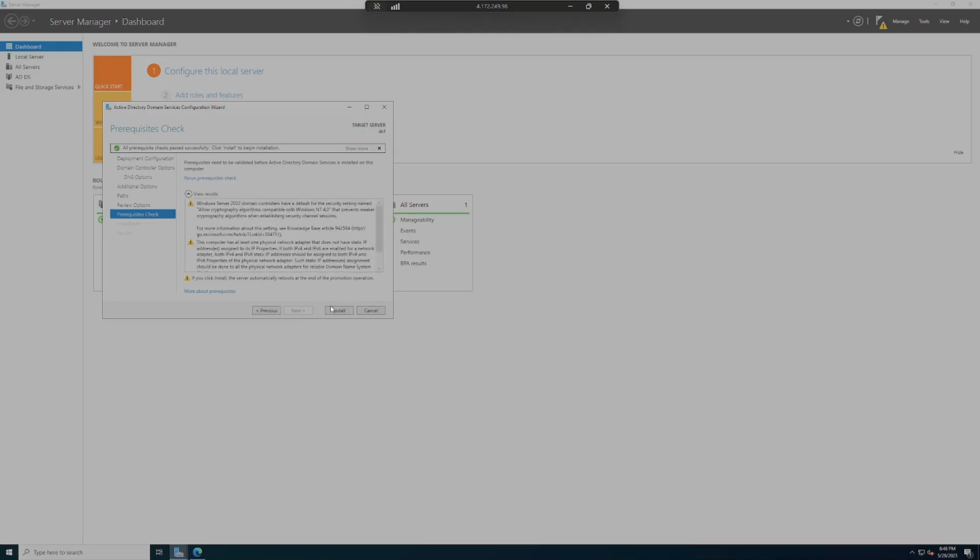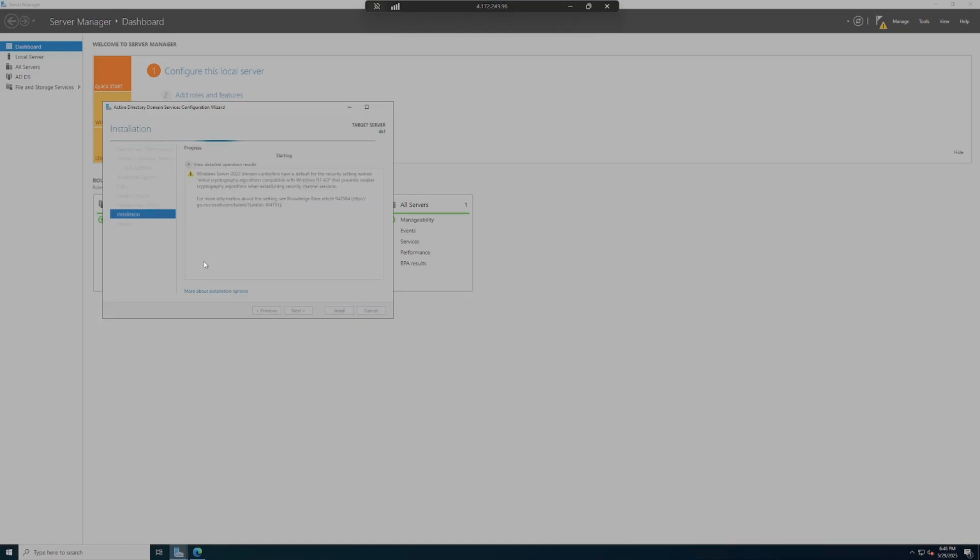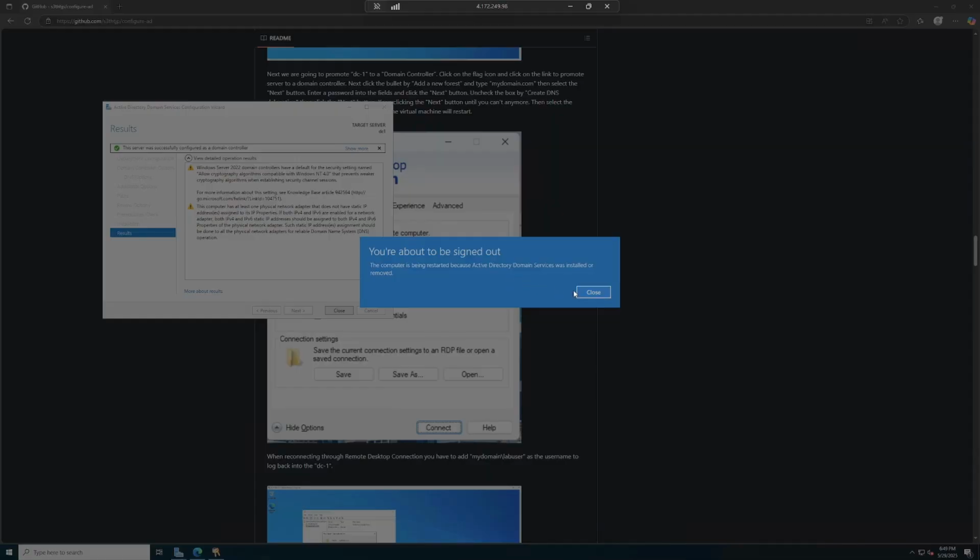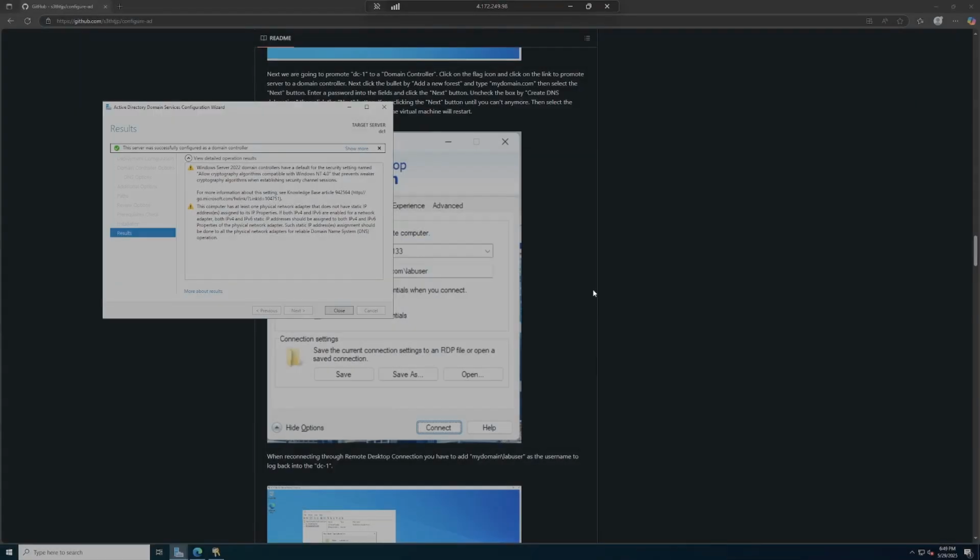Okay, it did its pre-checks. Now we're going to hit install. After it installs, it just popped up with a message saying it's going to restart. All right. So it's going to be restarting itself.